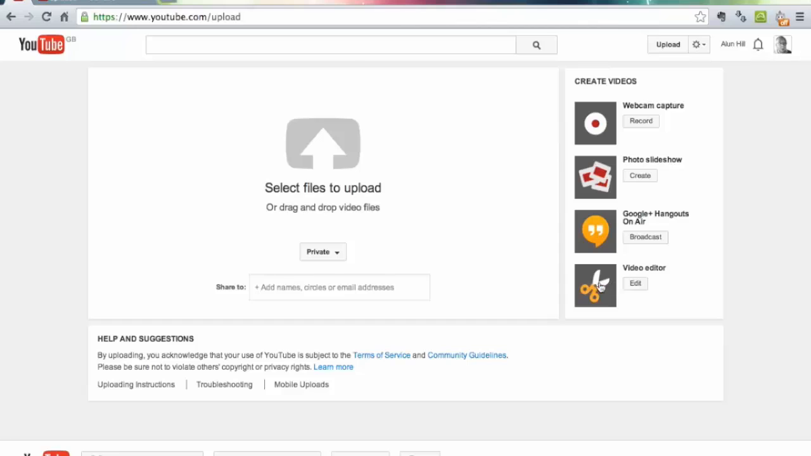First thing we need to do is to go to the video editor. So you're at youtube.com, upload, and go to the video editor, this button here. So we click that and that takes us straight into the video editor.